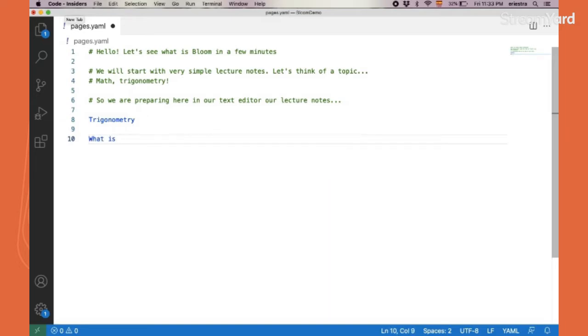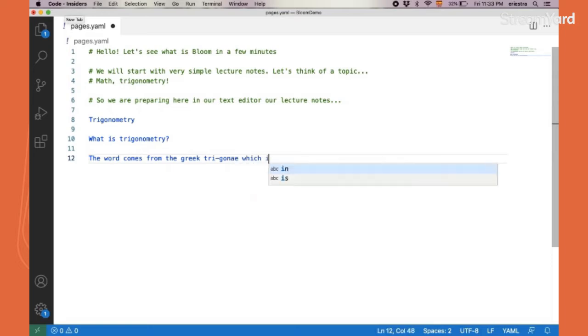So the concept here is to go through this story of a professor typing down his own notes for trigonometry. So what we're seeing is the Bloom YAML file, except that it's not yet formatted. So let's see what happens now with this video.